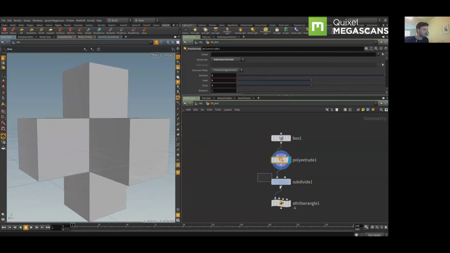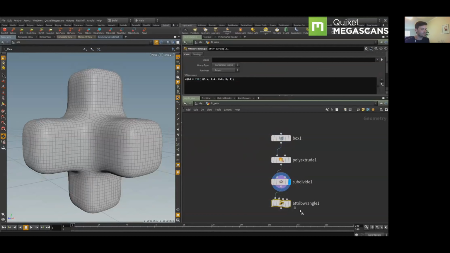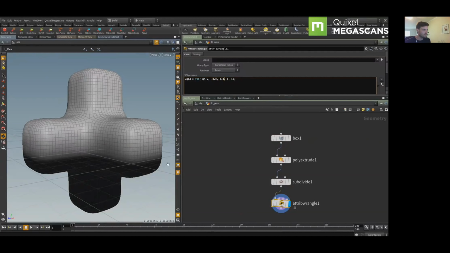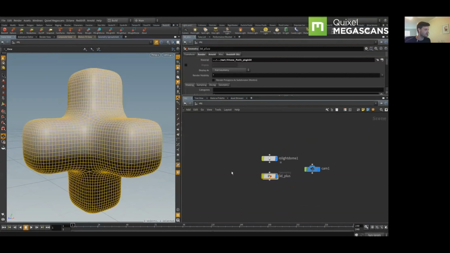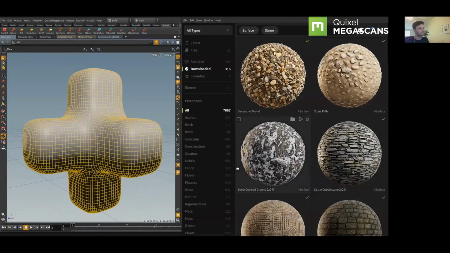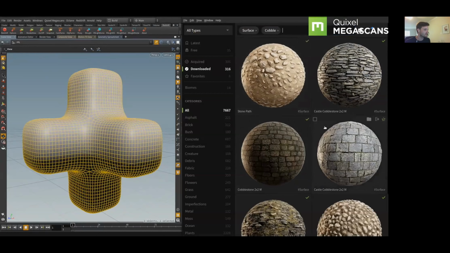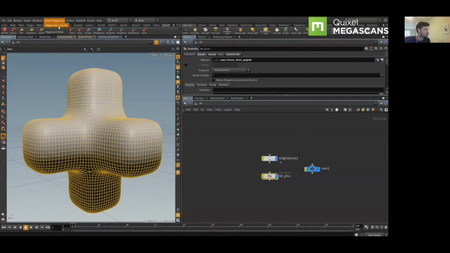So in this example, we're just going to look at Redshift, but I'll show you in a second that the setup for other render engines is very similar. So what we're doing here is just setting up a sort of a ramp attribute, or color attribute that ramps from top to bottom. And we're just going to apply a quick cobblestone material to our test geometry now. So again, always have to make sure that the LiveLink tool is running.